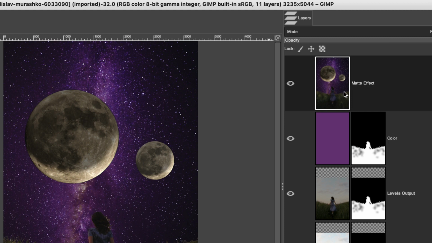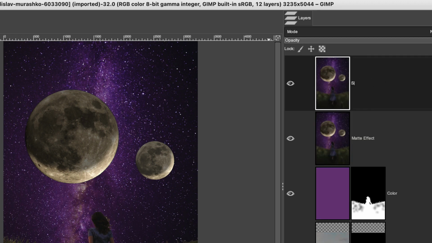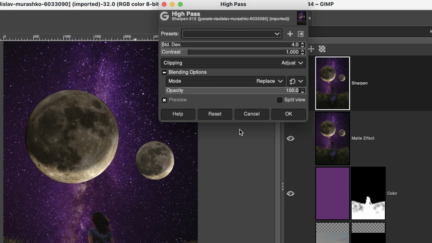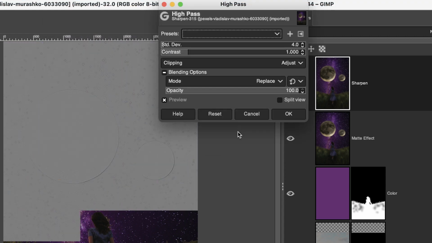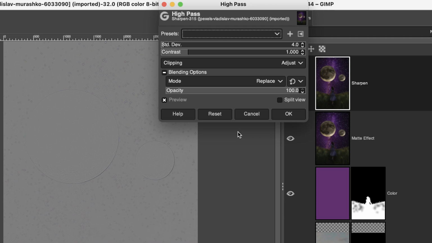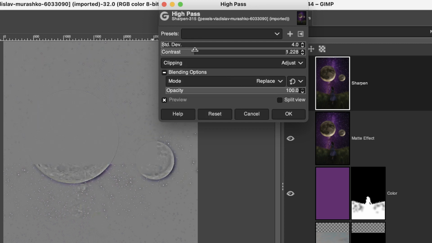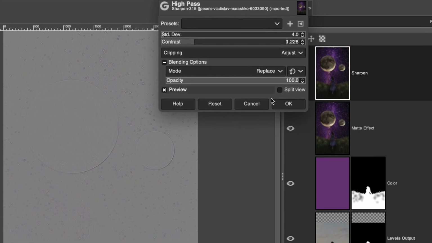All right, so the other thing I want to do before we move on is I want to sharpen the overall image. So let's duplicate this layer and let's call it sharpen. And let's go up to filters, enhance, and select high pass. This is going to convert it to grayscale, which is going to make it easier to see where that sharpening is being applied, which is along the edges of the different elements in the layer. We can increase the amount of sharpening by increasing the contrast, and then we can increase the radius by adjusting the standard deviation. That's too much, so I'm going to go ahead and reset that and increase the contrast to right about there. That looks pretty good.